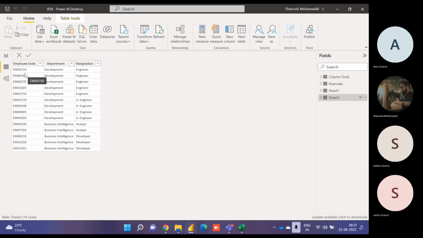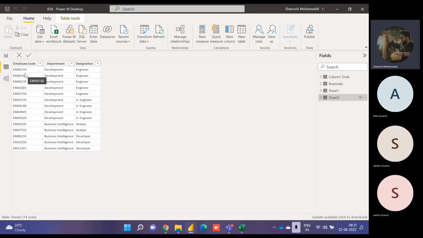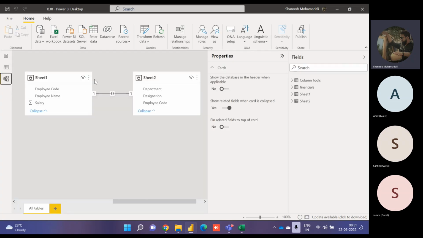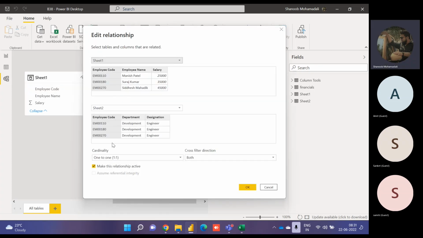No. That means my sheet 2 also has distinct values, right? So what that means is both of the tables' common column has distinct values. I don't care about the other columns; I'm just concentrating on the common column here. If both tables' common column has distinct values, then the cardinality would be 1 to 1. That is what it says here. If you click on this relationship, it will give the same cardinality, 1 to 1, right? Understood the cardinality? Yeah. Let's take more examples.